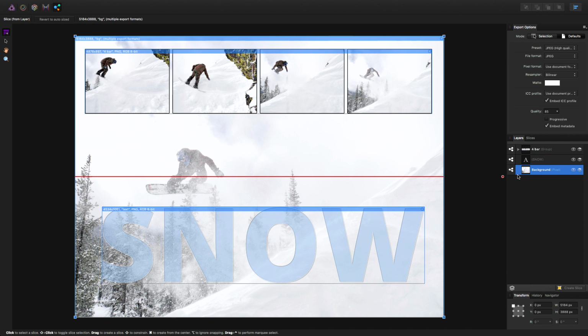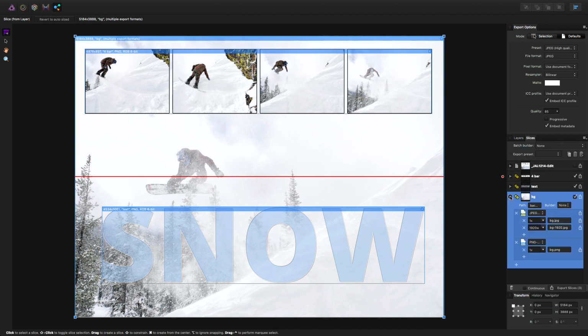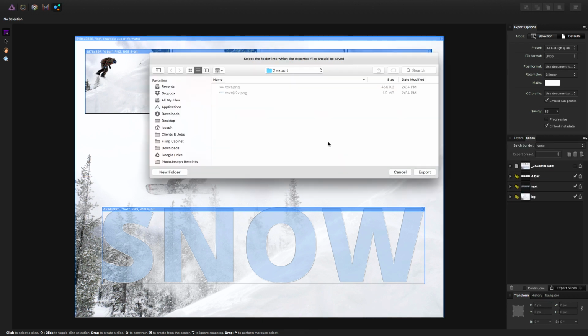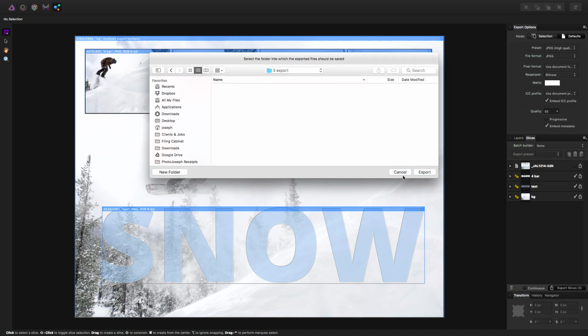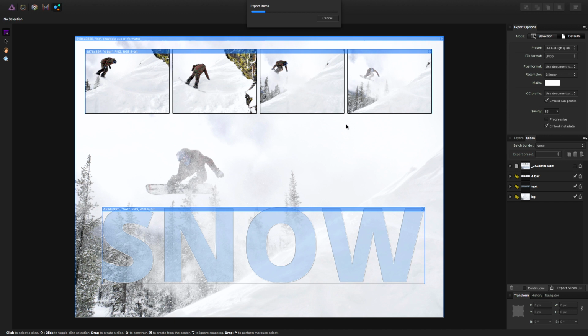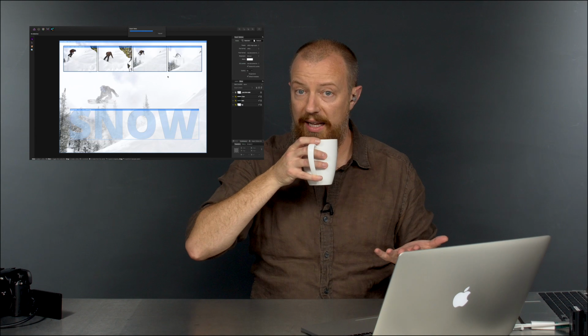Okay. So we've got all these set in the slices. Remember, we've got our slices set up. Let's go ahead and export the whole thing. We're going to export this out to the desktop. We're going to call this 3export. Hit create and click export. Give that a moment to render. We've given it a lot more to do, so it'll take a little bit longer here. And then we will take a look at the folders in the Finder.